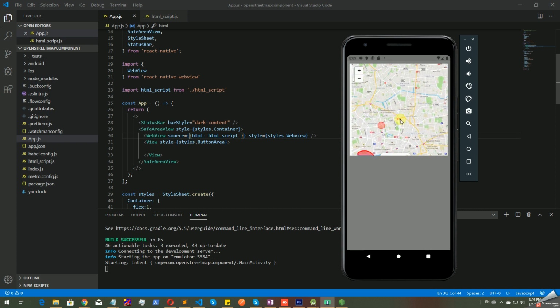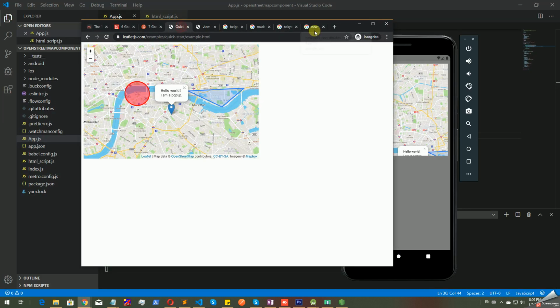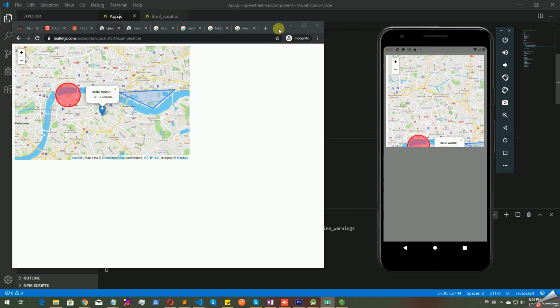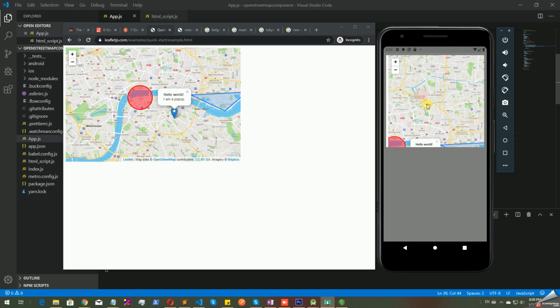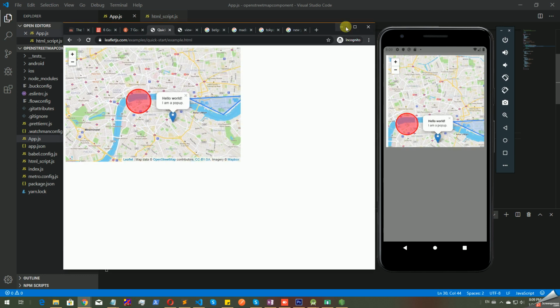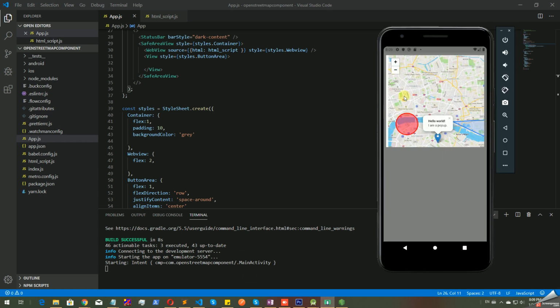Well, OpenStreetMap in the browser, and the emulator. Here, the same. Well, our purpose is not only to show an OpenStreetMap, but also to make it interactive. So, for it, I use inject JavaScript of WebView.